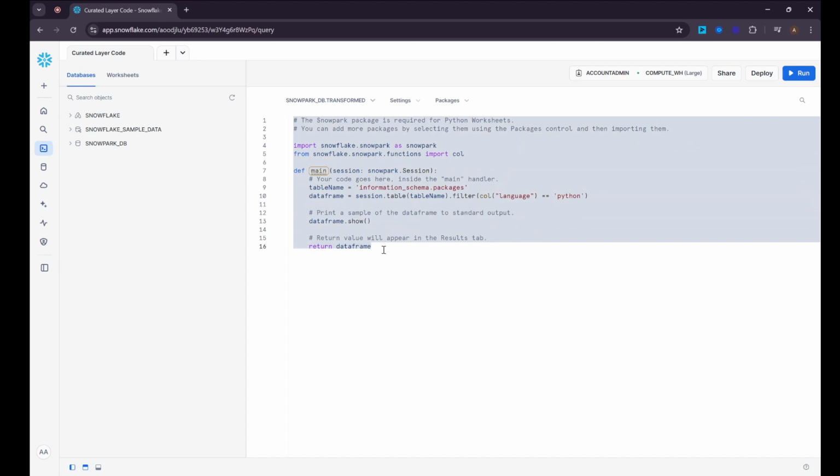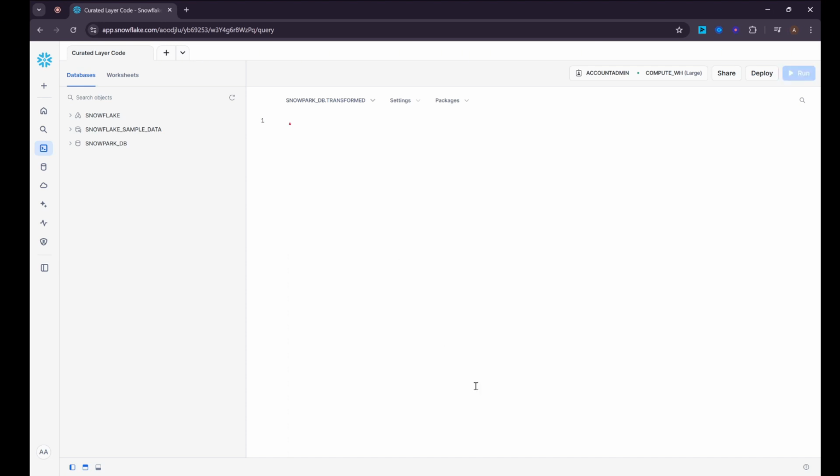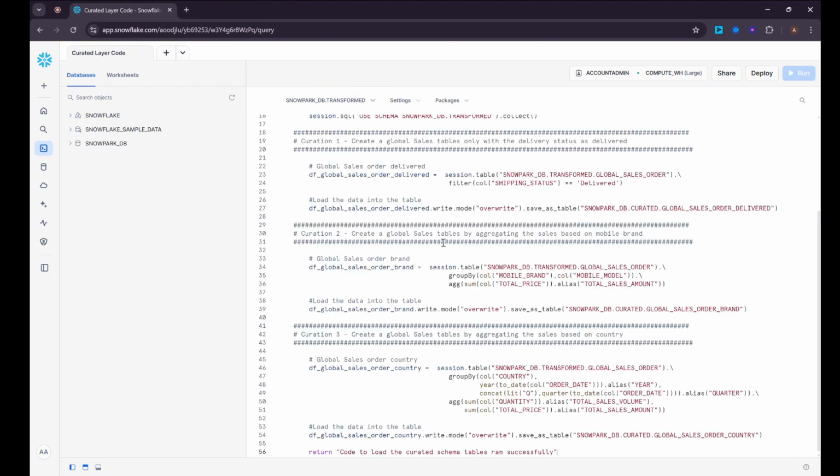Now Snowflake will automatically create a sample code over here. So let's go ahead and delete this code, because the code is already given in the documentation. You can just copy that code from there and paste it. So let me copy this code from my document, and here that code is.